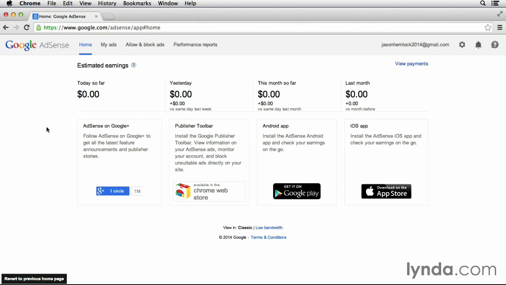Let's say, for example, you have a banner at the top of your web page and a banner at the bottom of your web page, and instead of tracking the performance of these two banners separately, you want to see the combined performance of both of them.